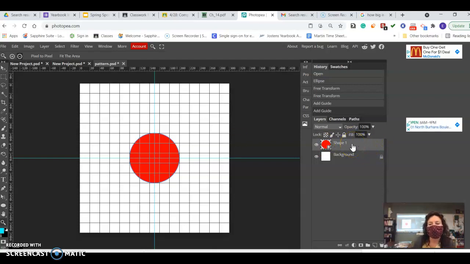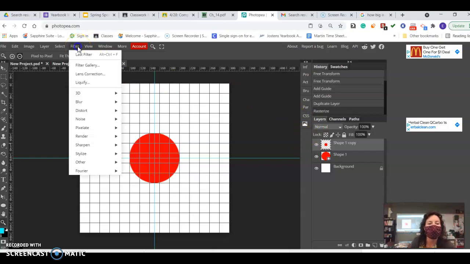So we're going to take our shape 1, and we are going to duplicate it, and we are going to rasterize it. So go ahead and duplicate that shape and rasterize it. And right now we have 2 circles on top of each other. Good? All right.